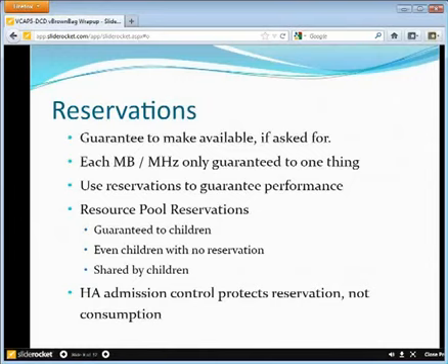So HA admission control will make sure you have enough unreserved resource to power on the virtual machines on the server that failed. It's not going to guarantee that you get the same performance. If you only reserve 10% of the resources of your virtual machine and it needs 60% of the resources in order to provide acceptable performance, then under failure it may not get that 60%. Okay. We do definitely suggest setting reservations to protect the workload inside the virtual machine. Whether you set a reservation on a resource pool or directly on the VM, protect the workload.